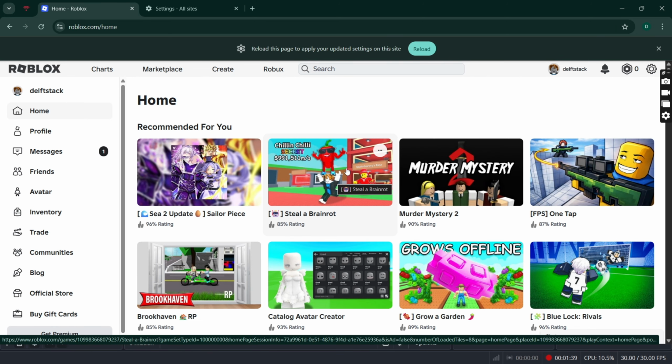And that's it. We just learned how to fix the Roblox 503 error by checking server status and clearing browser cache and cookies.